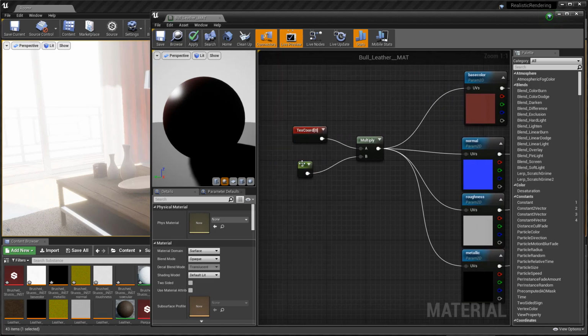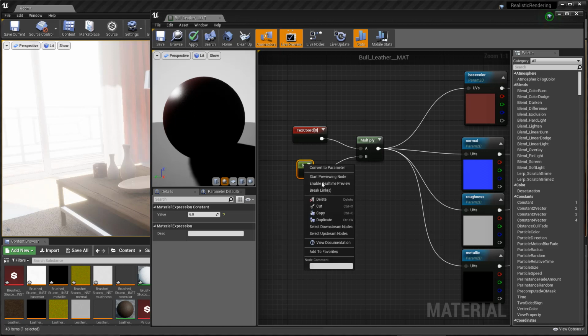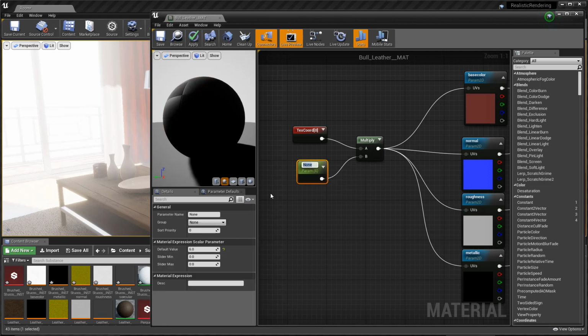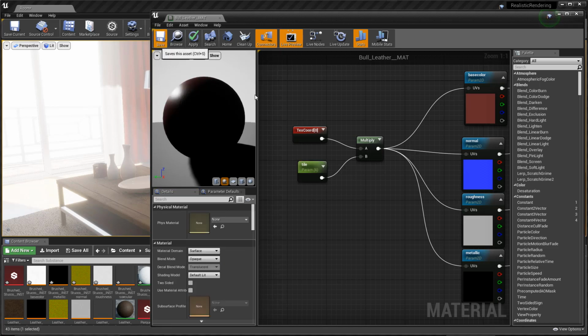So I'm using a text coord and multiplying it by a constant value so that I could tile these substance outputs. So here what I might do in this case is let's just convert this to a parameter. And so for the parameter name, we'll just call this tile. And then let's set a minimum value of 1 and a maximum value of 20. And then we'll just save the material here.